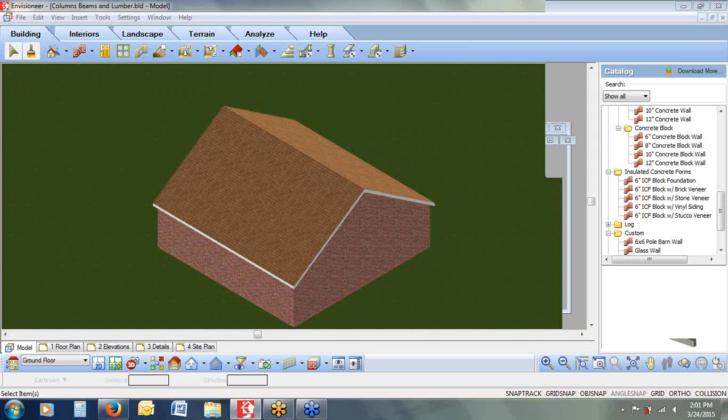columns, beams, and lumber in our class. We're going to go through some exercises on understanding how the software calculates the needs for different lengths of lumber, how to insert beams and members on different planes and structured areas of your plan as well.